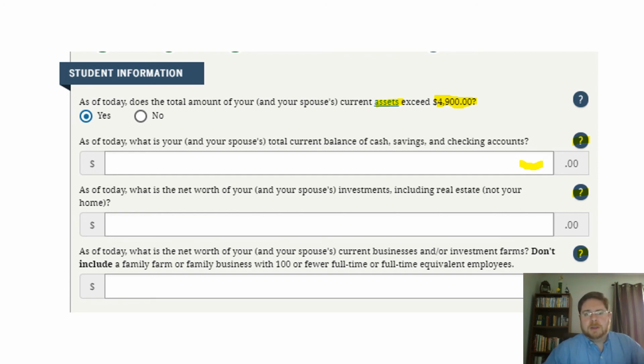Now, this question is the one that people don't read right here. Not your home. We don't want you to include the value of your parents' home right here. Please don't. If your parents owned investment properties or have rental properties, then yes, you would list something there, but the value of your home does not go here. And then any net worth of current businesses or investment farms.